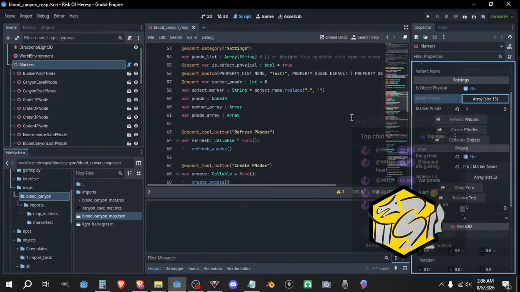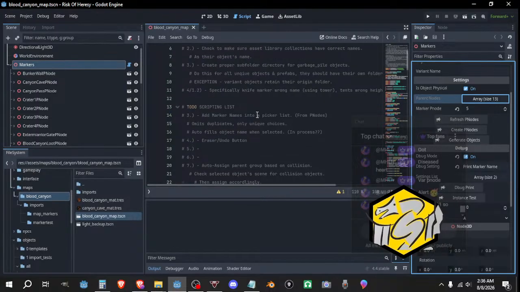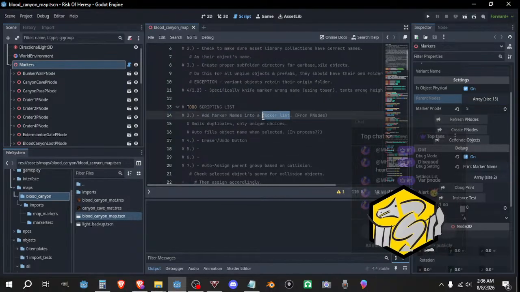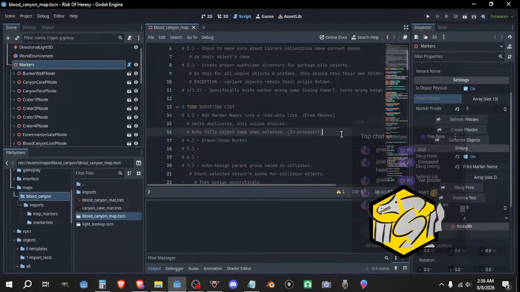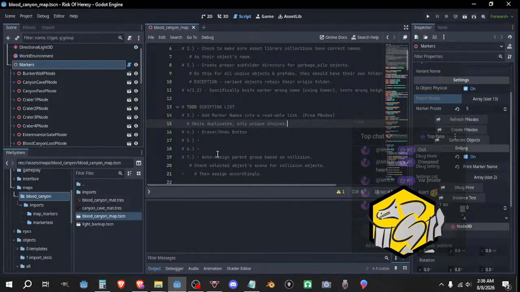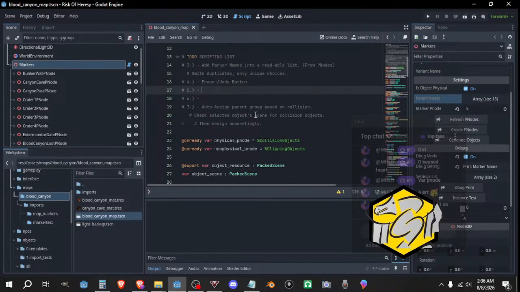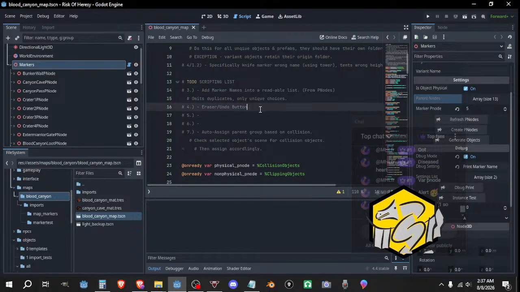Now the harder part is we gotta add the marker names. We're not gonna use the picker list. Add marker names into a readable list. Omits duplicates. We're not gonna worry about that. I should add an eraser button. I really should, but I don't want to. I'm lazy.